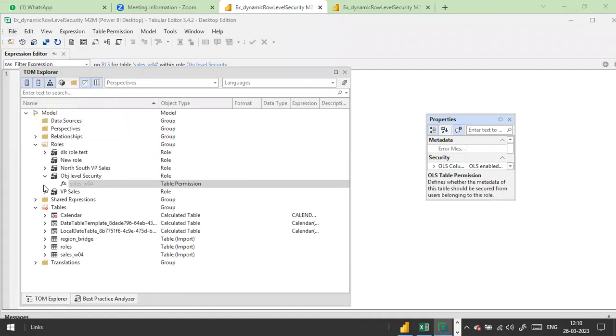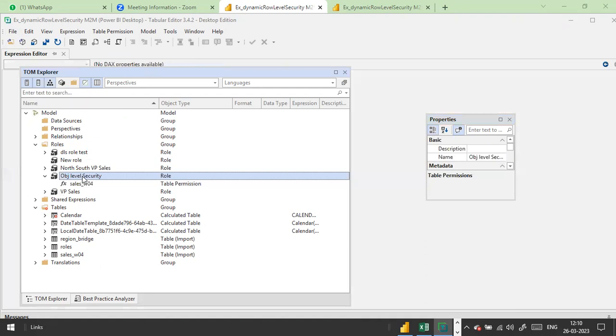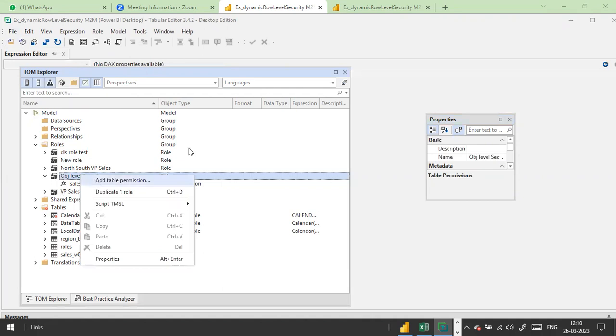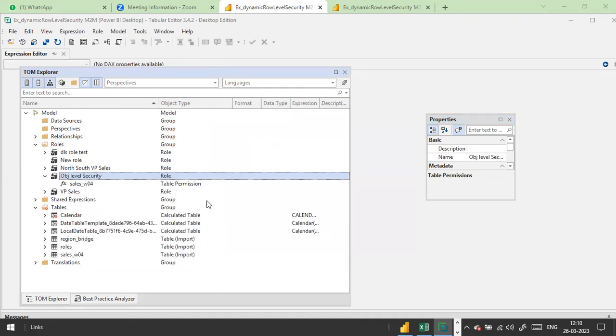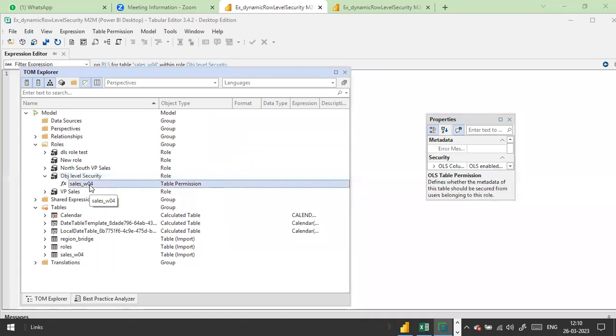So here, whatever roles I created in my Power BI Desktop, when you open Tabular Editor, you can see them under the roles. So here I can see all the roles that I defined. I selected this object level security role, which I created in Power BI Desktop, and added table permission. Which table do you want to apply it to? Sales W04. Already applied it. And if you click on Sales W04, in the properties you will find something like this.